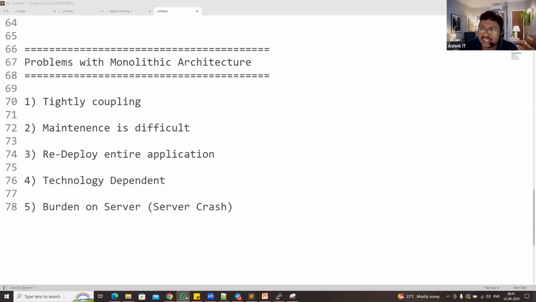And if you make a minor change in the application, you need to redeploy the entire application. Suppose I made a minor change to the credit card functionality, then you need to redeploy the entire project in the server. It is a time-taking process. And if you choose one technology to develop the project, you need to stick to that technology only. The project is technology dependent, and as everything is available at one place, the burden will be increased on the server. Server can crash.